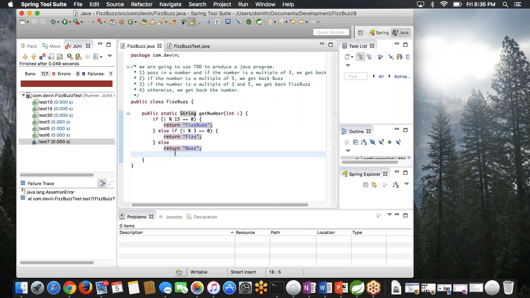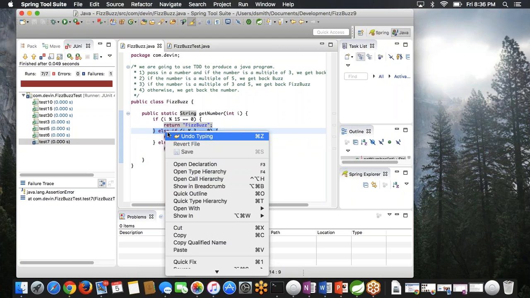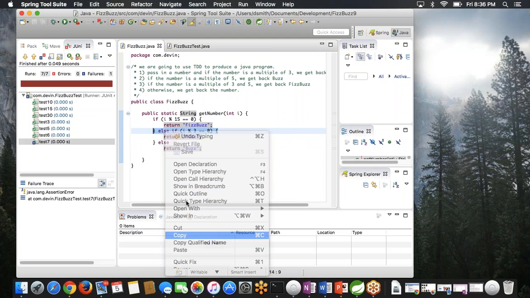So do we need to fix this first? Probably. What do we need to fix about it? It says else return buzz. We need to make it so if it's a multiple of 5, return buzz. Good thinking. We could just copy this. Okay, good. Make an else if.